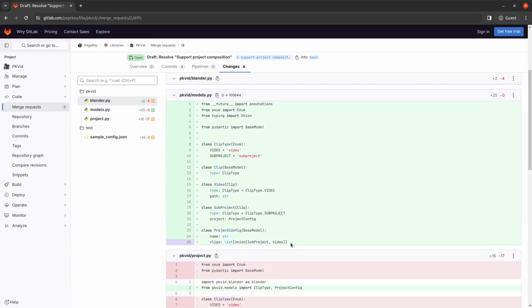One other thing was, if you want Pydantic to parse subtypes and not make everything a clip, originally I had this type to be list of clip, but if you make it a union of the subtypes, then it actually binds to whichever matches. So you'll get a video object or a subproject object. Otherwise you'll just get everything as clip objects.